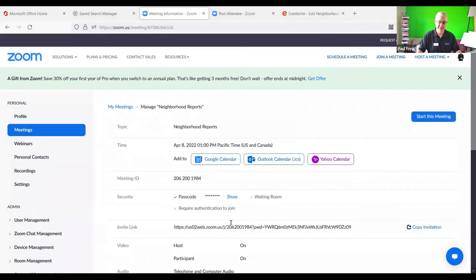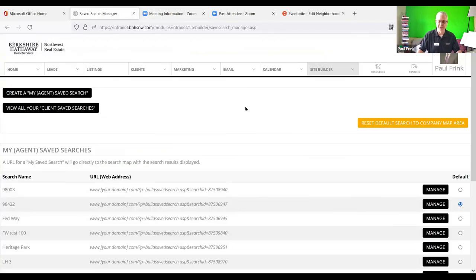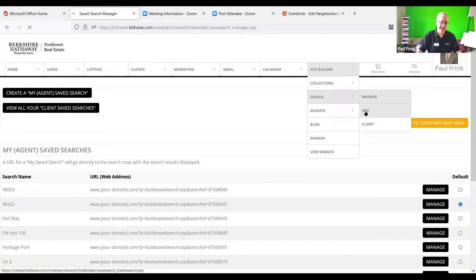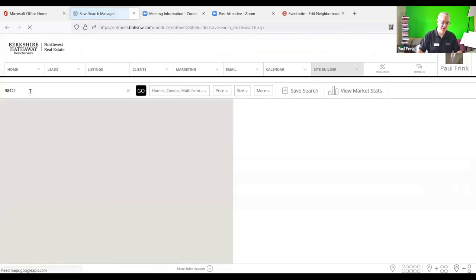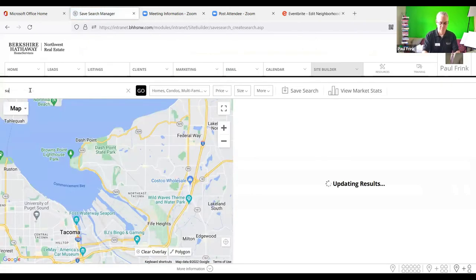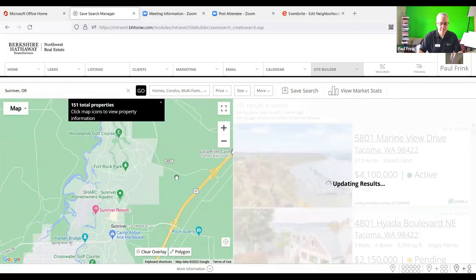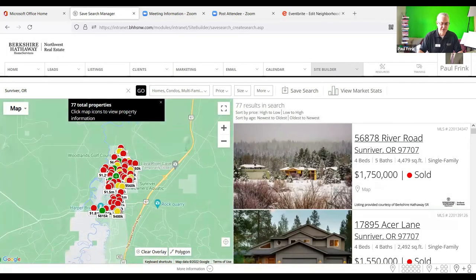Sun River, Oregon has the same zip code as part of Bend. Can we do the community of Sun River only? Well, that's a good question. Let me see. It's sorted out through RMLS area code. Okay, so I'm going to add. Let's see if this website will do Sun River. It should. Okay, Sun River, Oregon. Okay, is that what you're looking for, or you wanted something else?